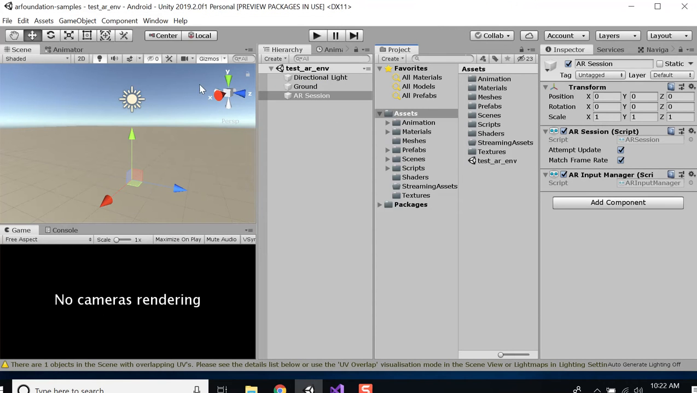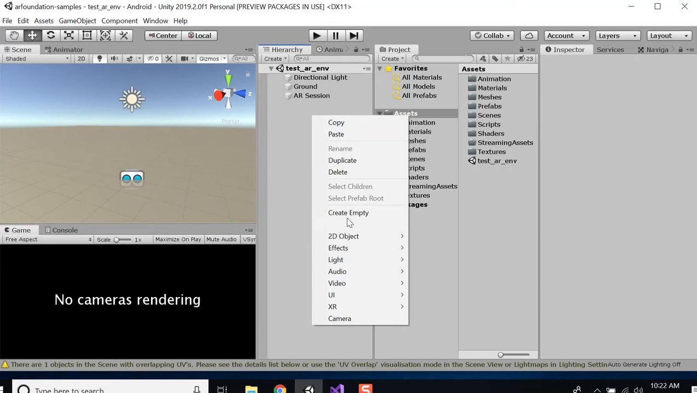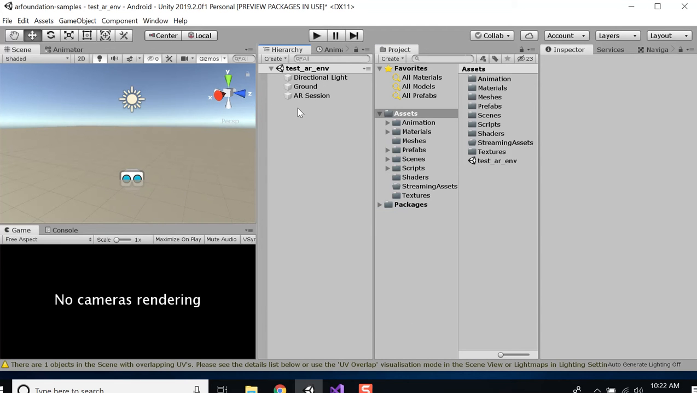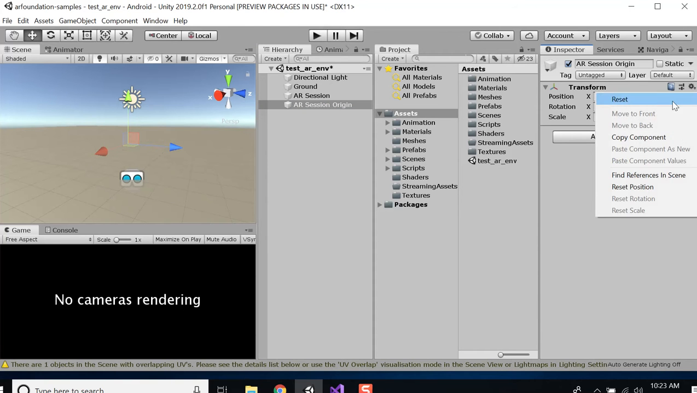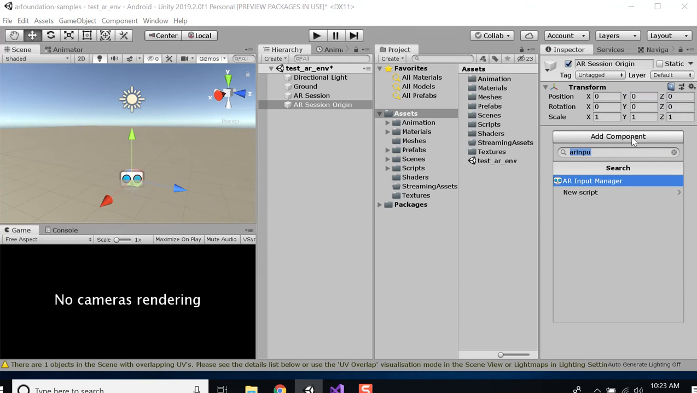Okay. The other thing we need now is a camera. So let's make a new empty game object. And let's call this AR session origin. So this will be the origin of our session. And in that origin, we're going to have quite a few scripts here. We're going to add, well, let's reset it first. And then let's add an AR session origin script.